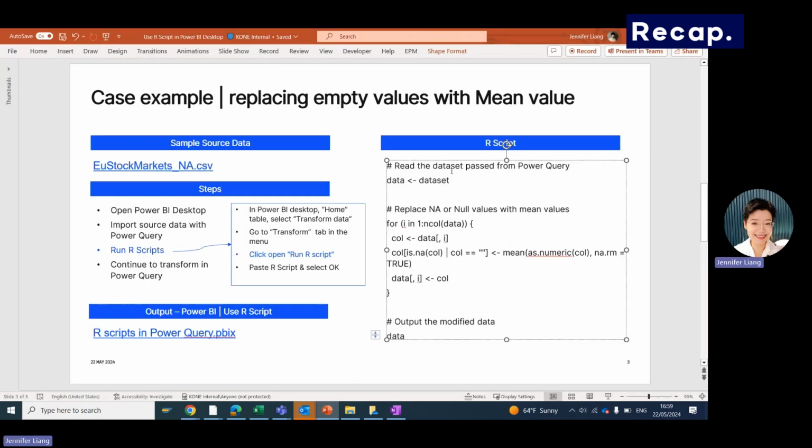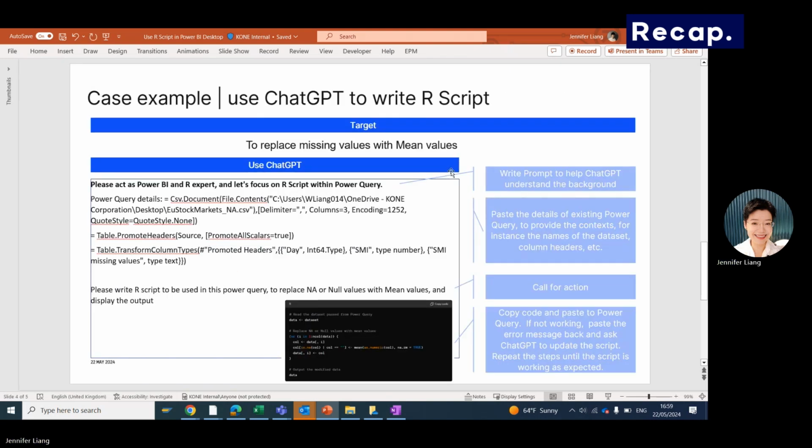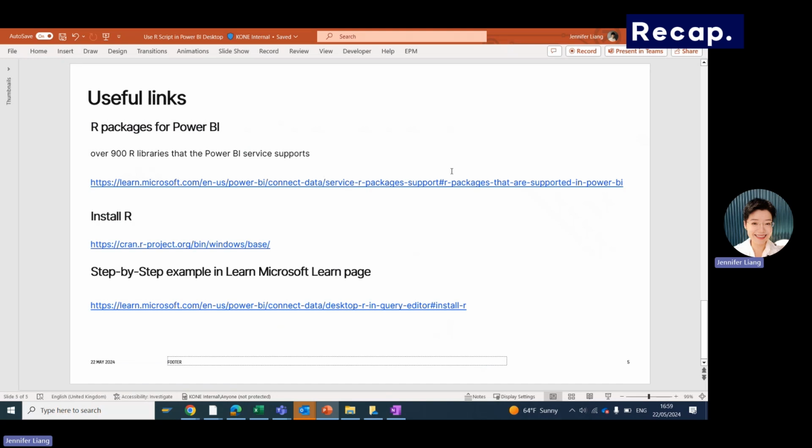We just went through a simple example, then discussed how to use ChatGPT to write R script without any coding knowledge. If you would like to utilize R in Power BI, this simple example will help you start with. And it is not as complex and daunting as it sounds.